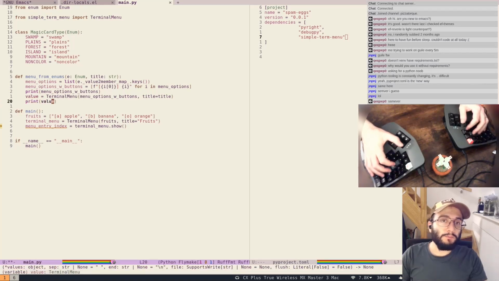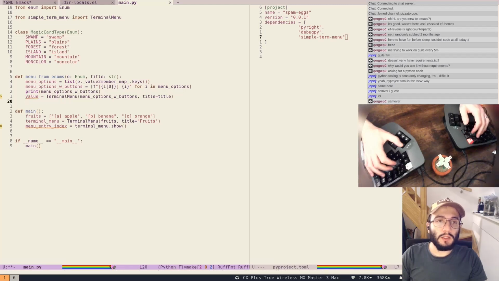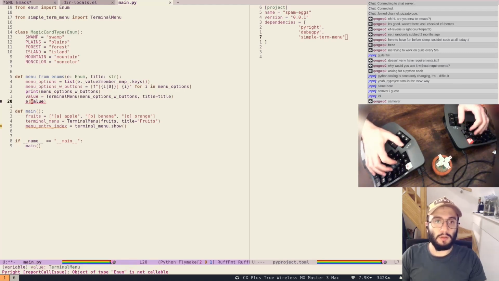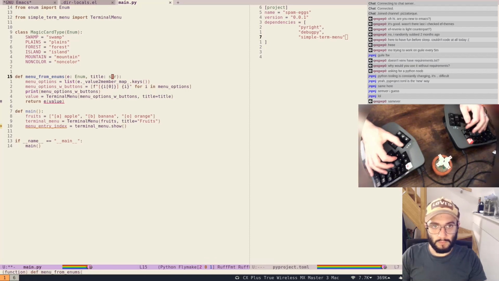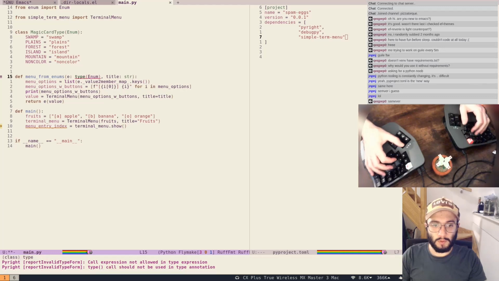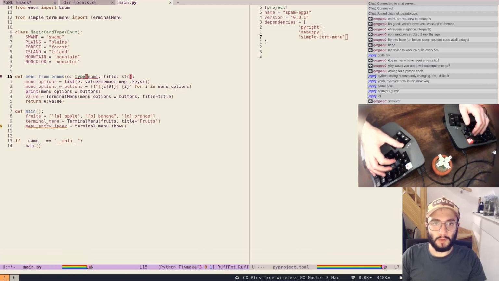Actually, no. This is a good way to get an input from a user, but we still want to use the enum, right? So we can just do this and return this, right? Because we pass a type enum. Why is this? Oh, yeah. Sorry.